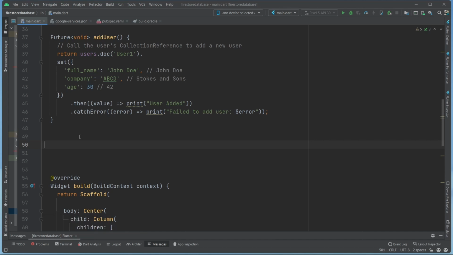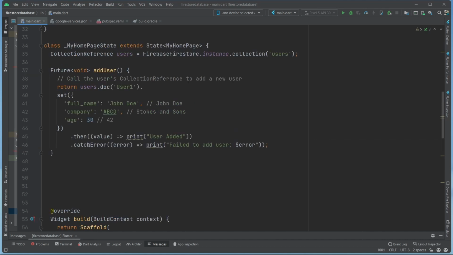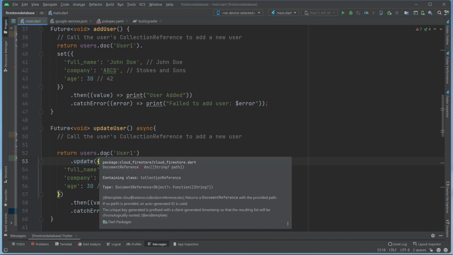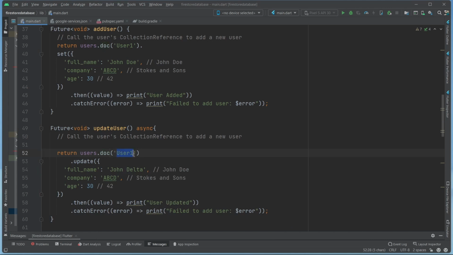And that is very easy, just like adding the data. I'll create a function called updateUser, and I'll just use this code here. This updateUser function is exactly the same as the addUser function. There is just one change. Instead of set here, I'm using update, and that's it. It goes to the document named user1, and it updates the data that is present in it. If it is updated successfully, I will print user updated, or else I'll print an error.